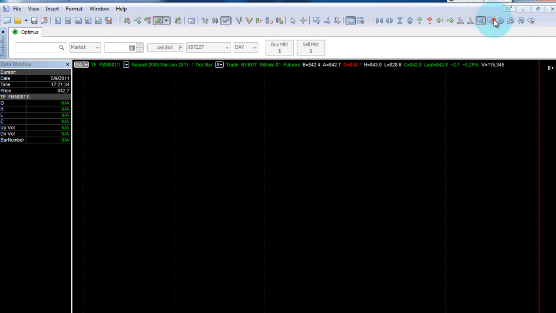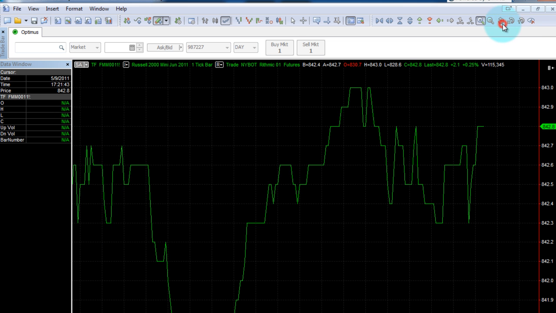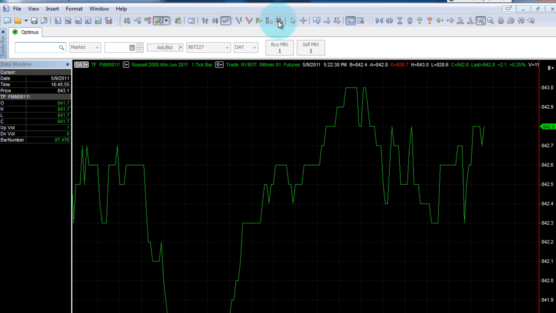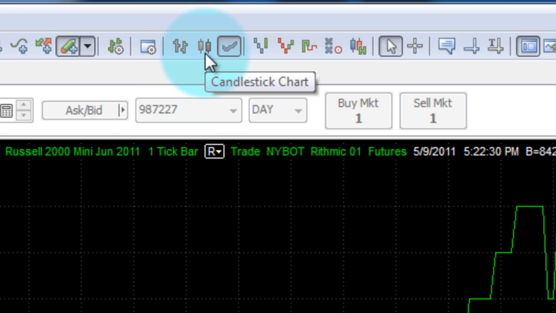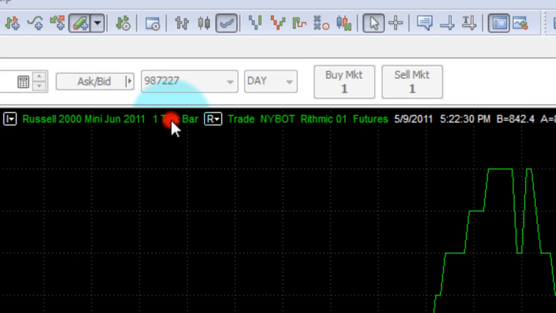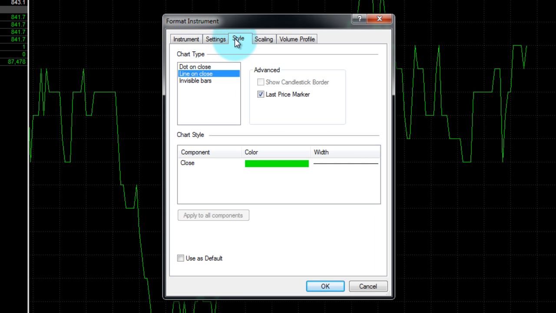Oop, going to zoom out. Looks like we can reset scales here. And of course we can hide objects. But here we go. It's on one tick bar, which is why I cannot see these options up here, this OHLC and this candlestick.